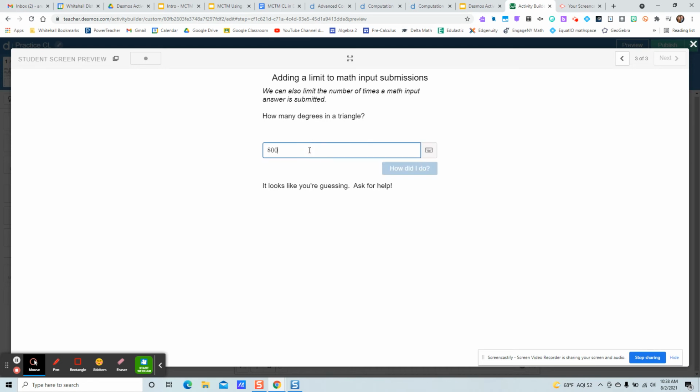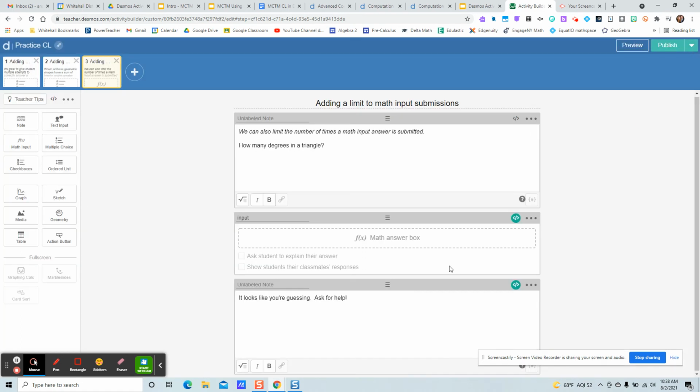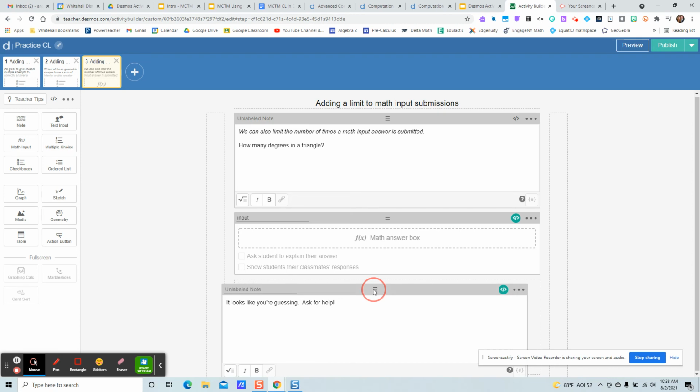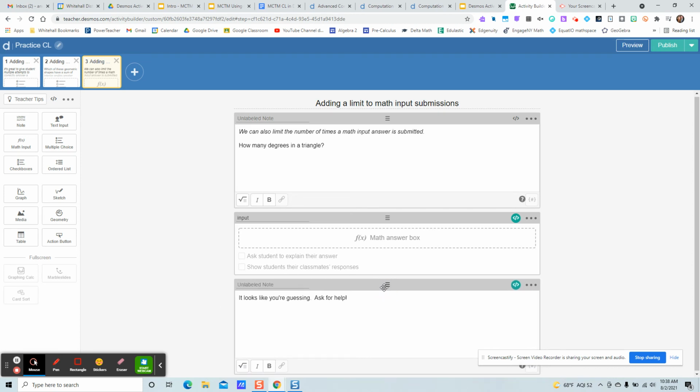Okay. And if the student were to try to change their recent response from 800 to anything else, notice this submit button has been disabled. I've not changed the label on it because I put my message in a note down here. So let me show you how this looks in the computation layer. I've got a note component on top right here. I've got a math input button right below it, and I've got a second note below the input.